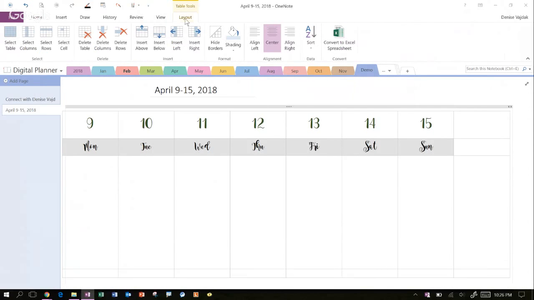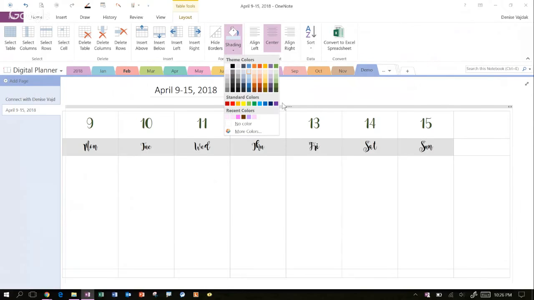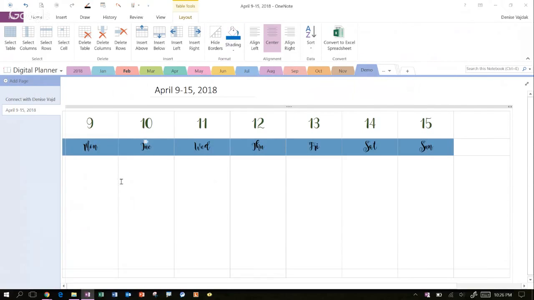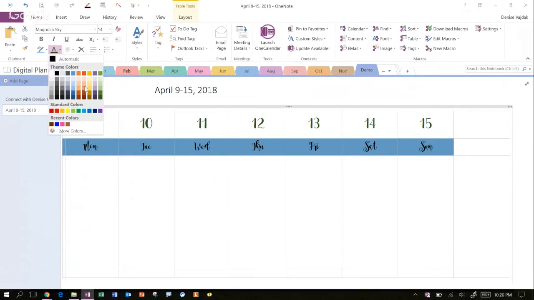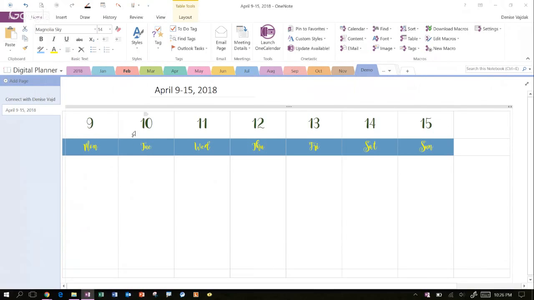I'm going to come into the Table Tools layout, and I'm going to choose a color for shading. And then I'm going to change the font color. Now I'm going to tell you, a lot of times, for some reason, if you have light colored font on a dark shaded background and you're making other changes to your table, that font color will change. So don't spend a lot of time doing everything right now at the beginning stages. I would come back later and change the font color.